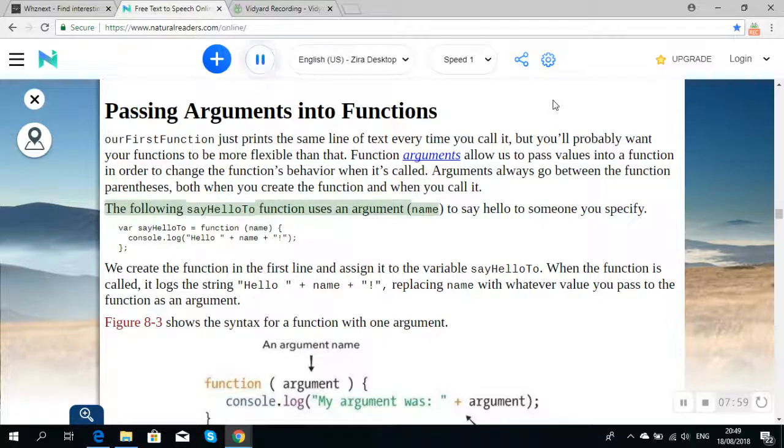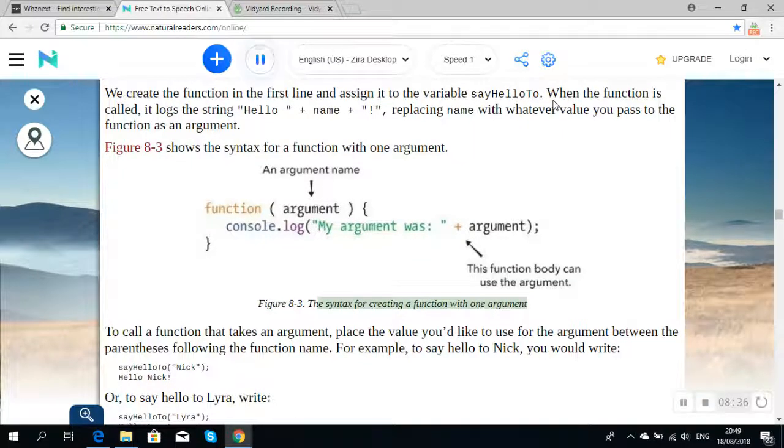The following sayHelloTo function uses an argument, name, to say hello to someone you specify. var sayHelloTo = function(name) { console.log('Hello ' + name); }. We create the function in the first line and assign it to the variable sayHelloTo. When the function is called, it logs the string Hello name, replacing name with whatever value you pass to the function as an argument. Figure 8-3 shows the syntax for a function with one argument. Figure 8-3. The syntax for creating a function with one argument.